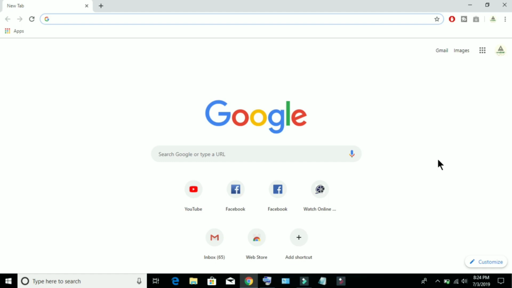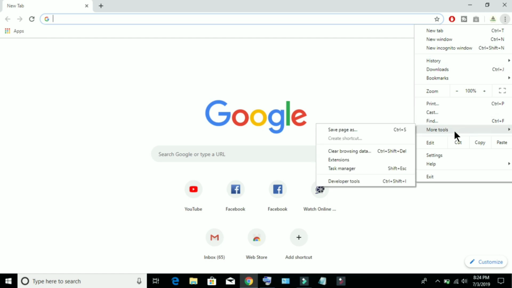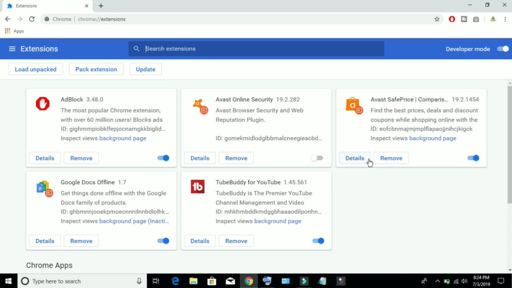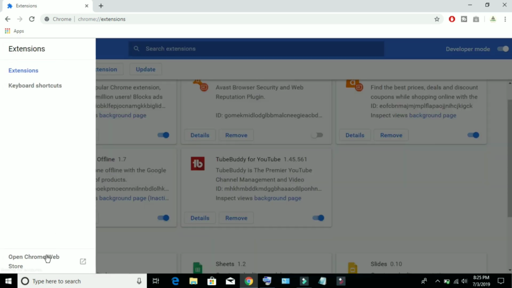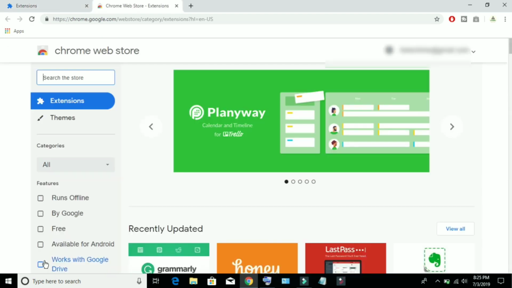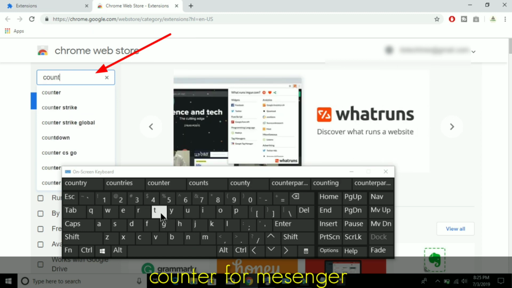So first of all, open your Chrome browser and go to the extension section. For this, click on these three dots, click on more tools, and then click on extensions. So we are now in the extension section. Then click on these three lines in the left corner and then click on open Chrome web store. Then you will see this kind of interface, and in the search box, just search for the counter for messenger.